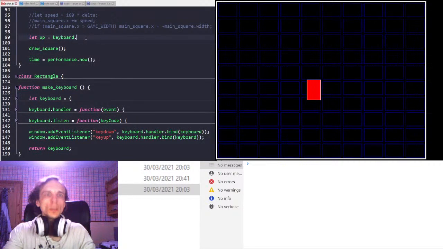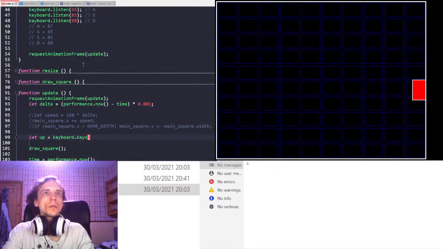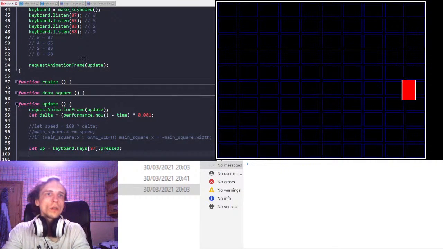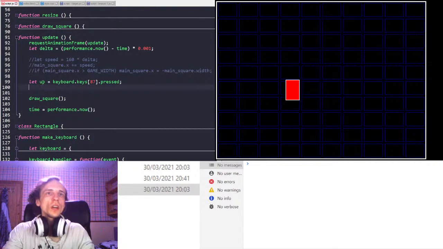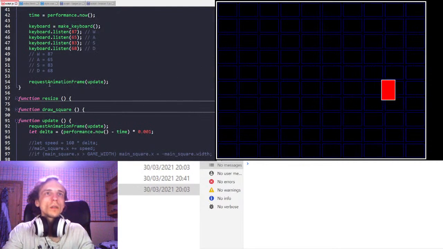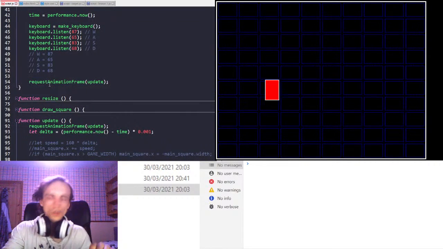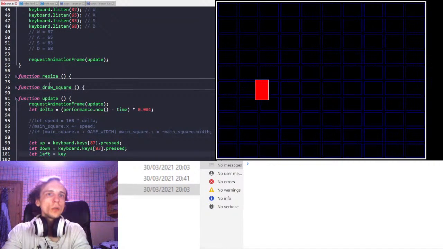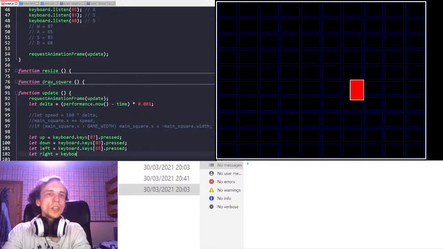Keyboard.listen. Right, if keyboard.keys 87.pressed. Oh, it's not if, it's just: let up is equal to whether or not 87 is being pressed. Let down is equal to keyboard.keys 83.pressed. Let left is equal to keyboard.keys 65.pressed. And let right is equal to keyboard.keys 68.pressed.